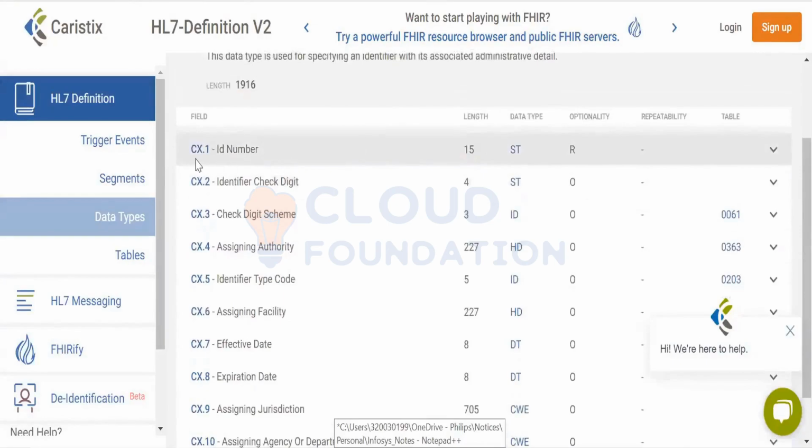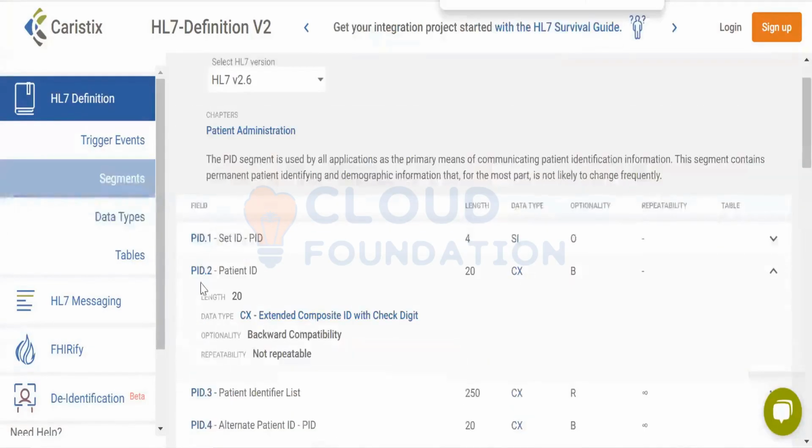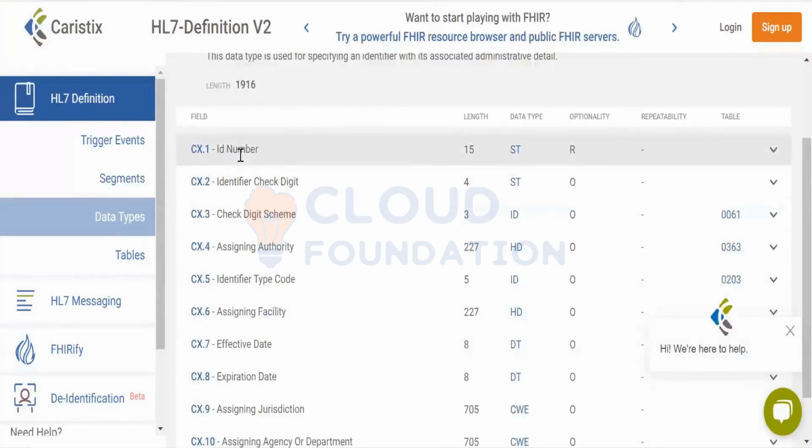Now how do you write these IDs? Let's say this is CX1 within the data type within PID2. It is of CX data type. And how do you define the data type? It says it is ID, it is a maximum of 15 characters and it is a string. It is required. Can I skip it? No, I mandatorily have to write it. It is a patient ID.